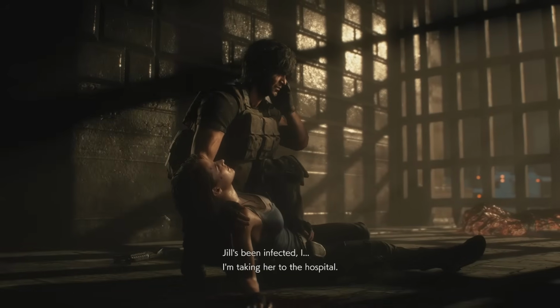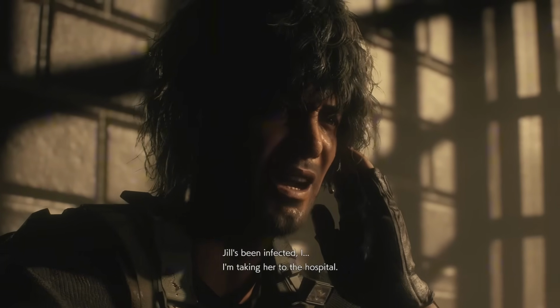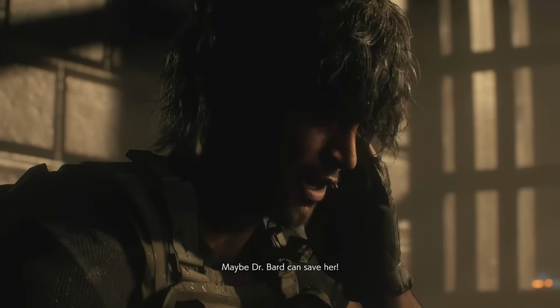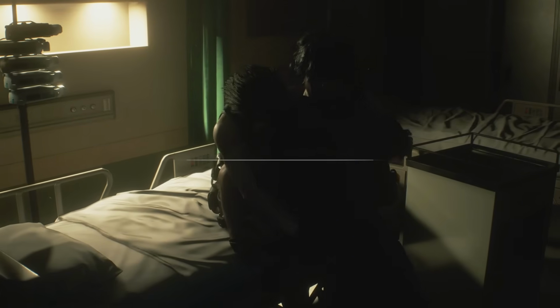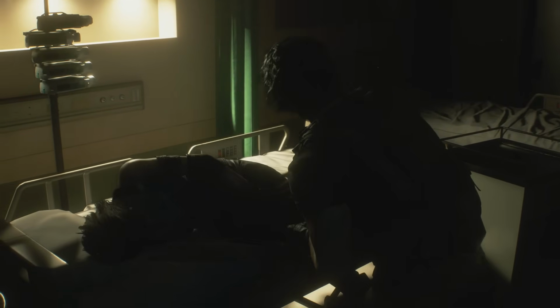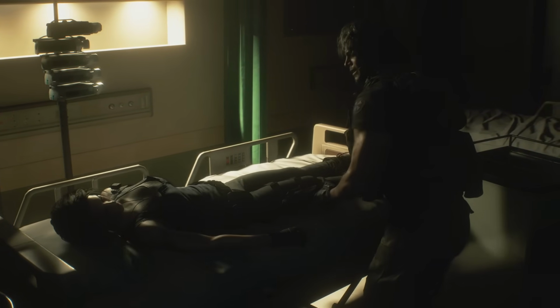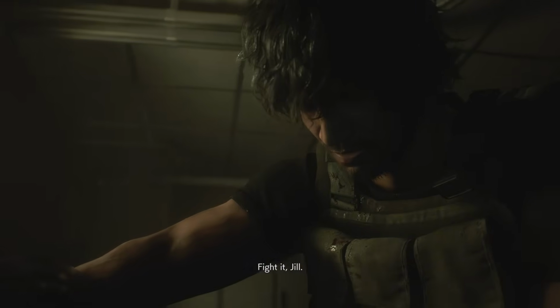Sometime later, Carlos finds Jill on the streets of Raccoon City and begins to carry her to the Spencer Memorial Hospital, hoping Dr. Bard could cure her. Carlos manages to reach the hospital, puts Jill down on the bed in the makeshift sick room, and begins to explore the building in search of the vaccine.